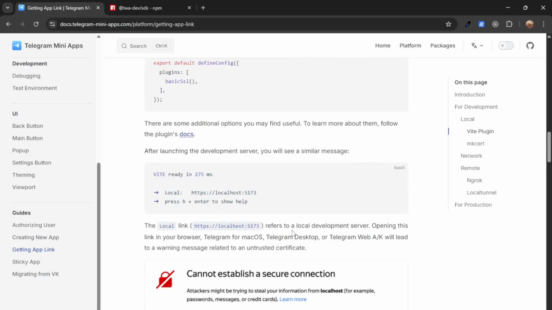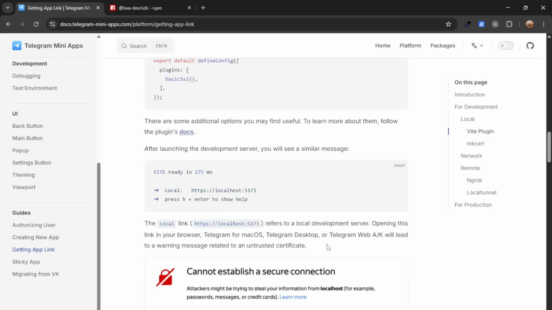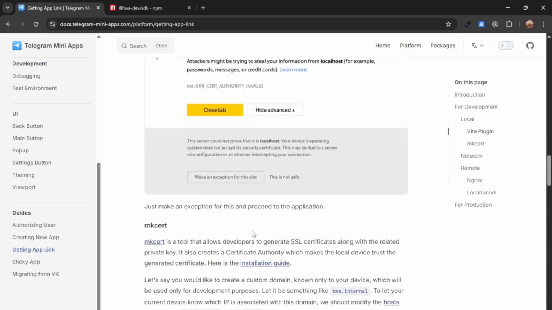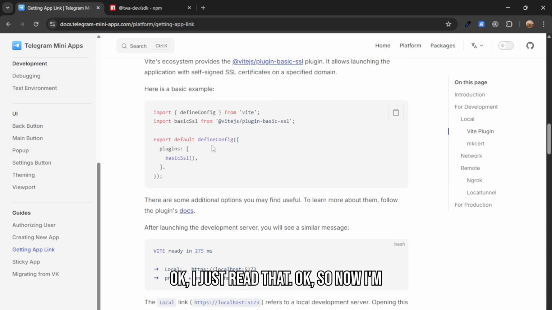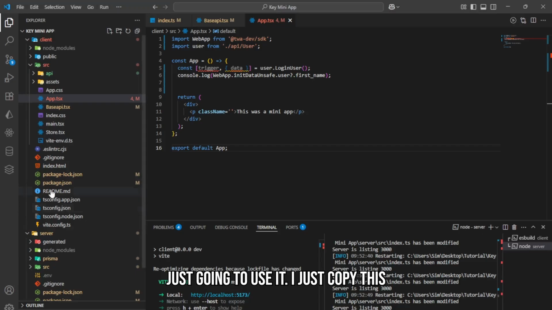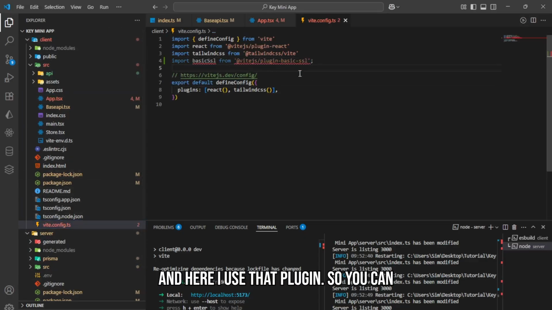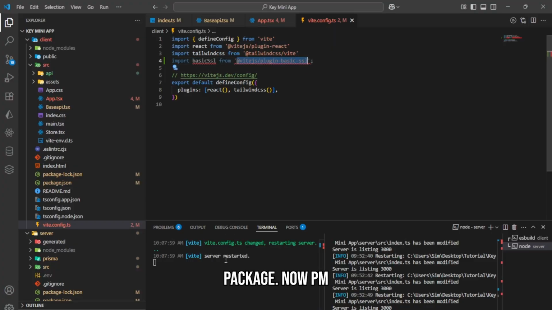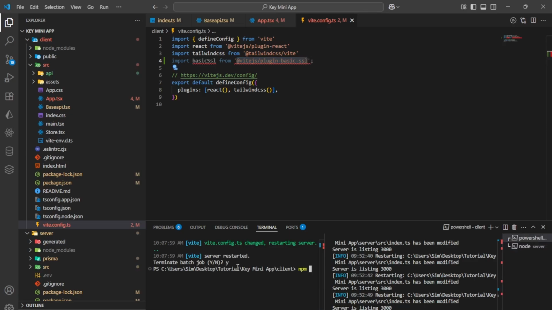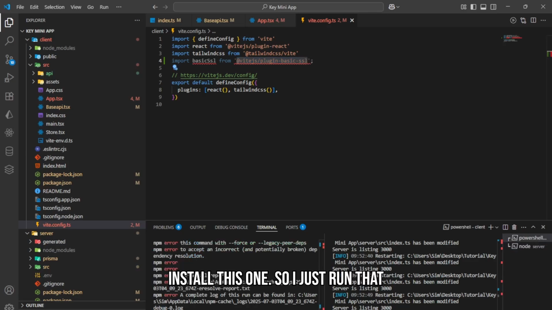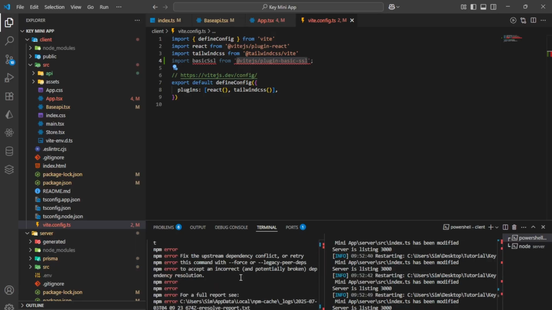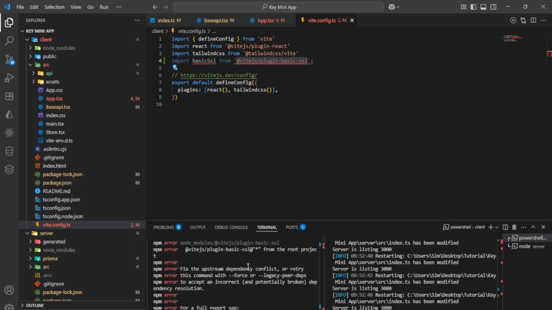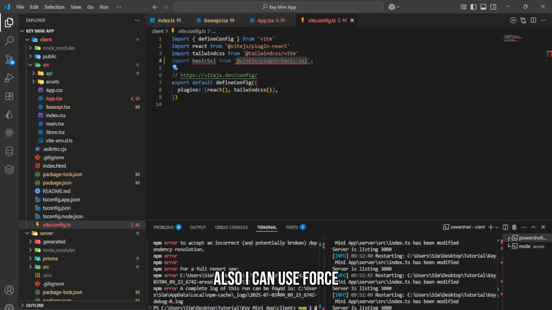So now that link, okay, I just did that. Okay, so now I am just going to use it. I just copy this one and go back to the Vite config, and here I use that plugin. You can see here that the package is not found, so I am just going to install that package. Now npm install this one. So I just ran that command and I found some error. Yeah, that gave me some error. So I can use this kind of thing, and also I can use force.